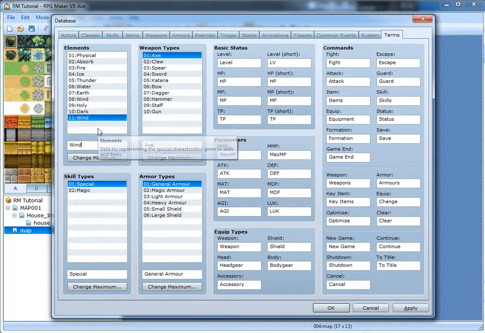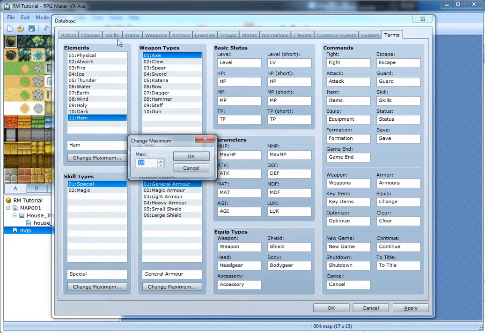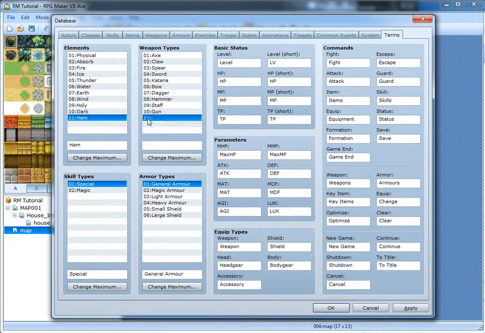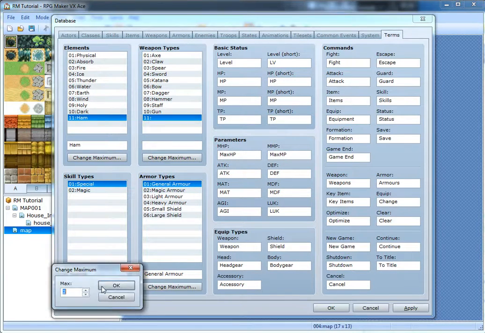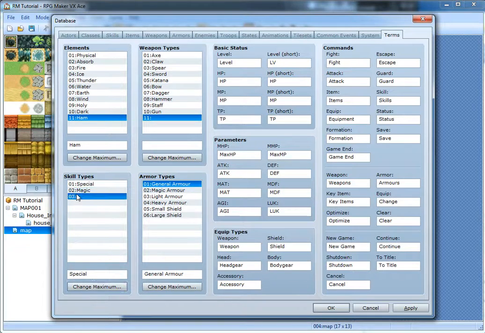Wind. I don't know. Oh, they already got wind. Ham. Yes, the elements of ham. I don't know. And this is your weapon types. Yeah, again, the same basics. Yeah, skill types. You can have like black magic, white magic, green magic, ham magic, and armor types. Pretty self-explanatory. And here's what everything's named basically.